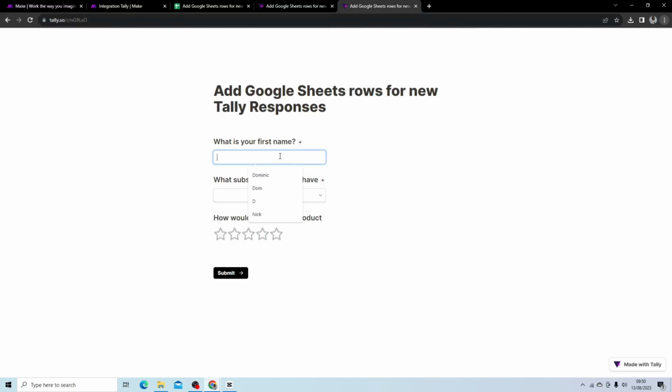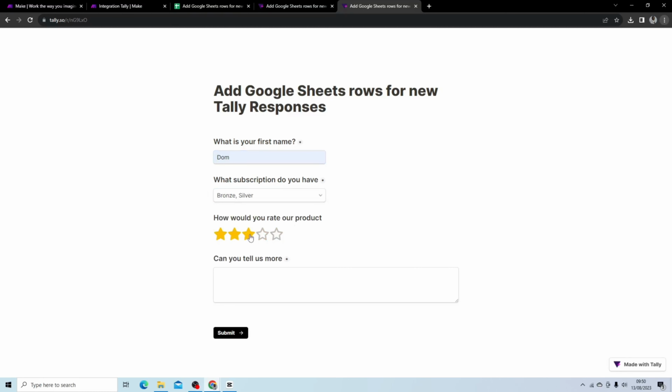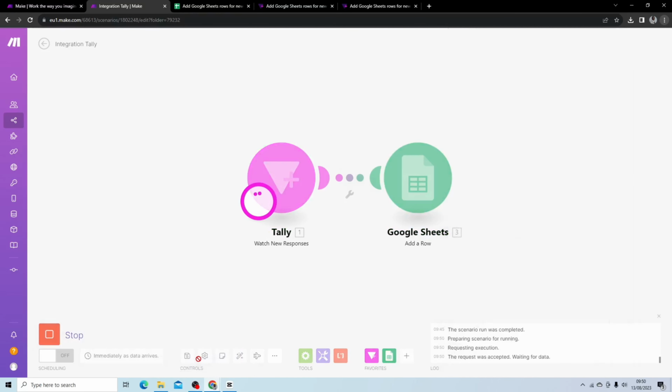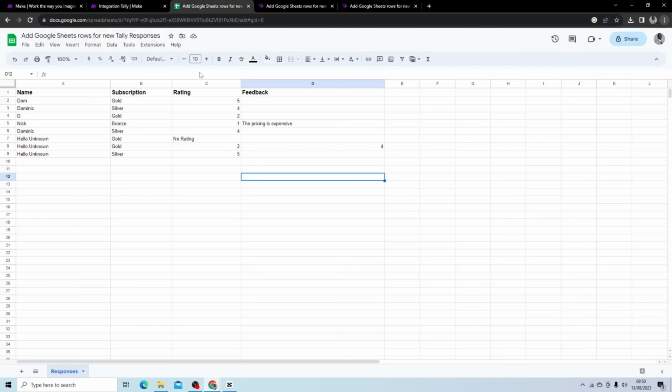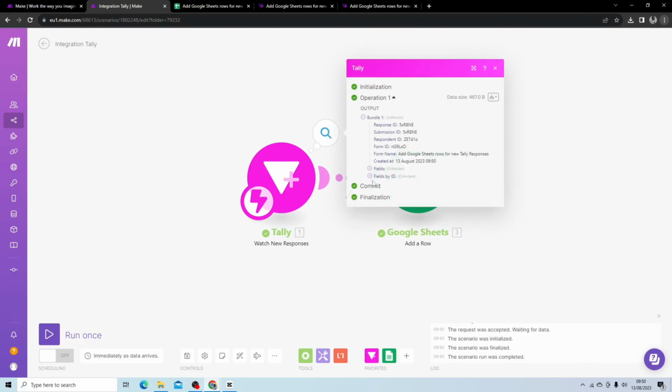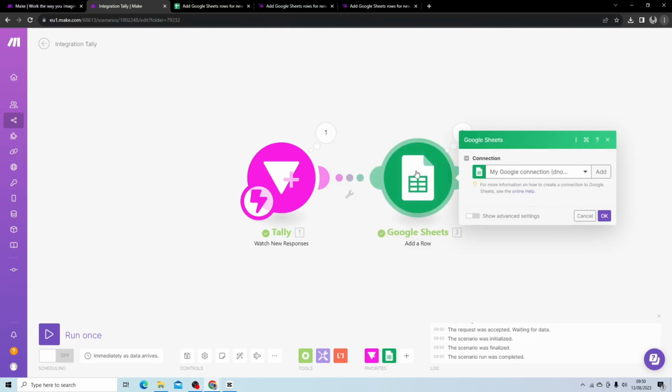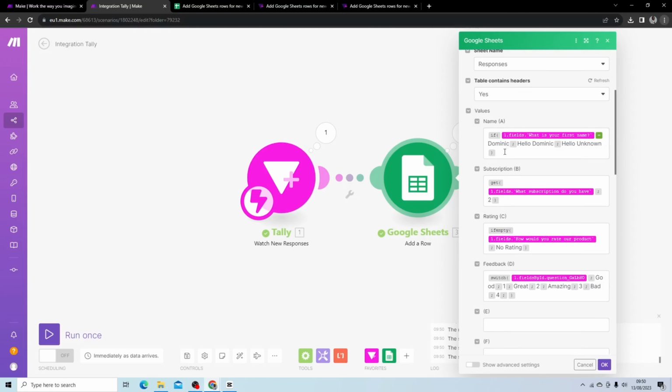So I'm going to go to my form. What is your first name? Let's just say Dom. I have to answer these. We're going to hit submit. And something I didn't do, I didn't run it. So use existing data. So we're going to go with this, and you can see here, it says hello unknown because I put Dom. If I just show you here, what is your first name? Dom. And because of the function we're using here, it manipulates that data to say hello unknown.